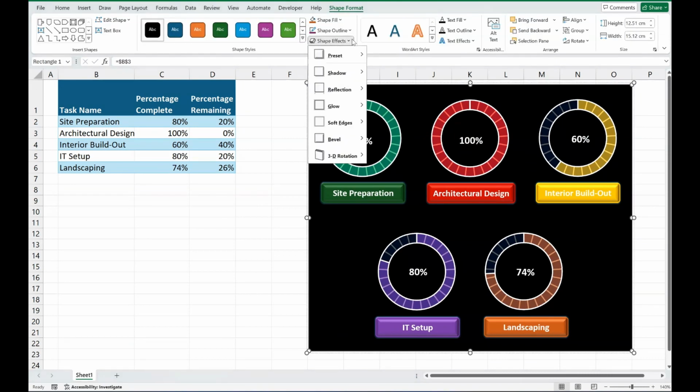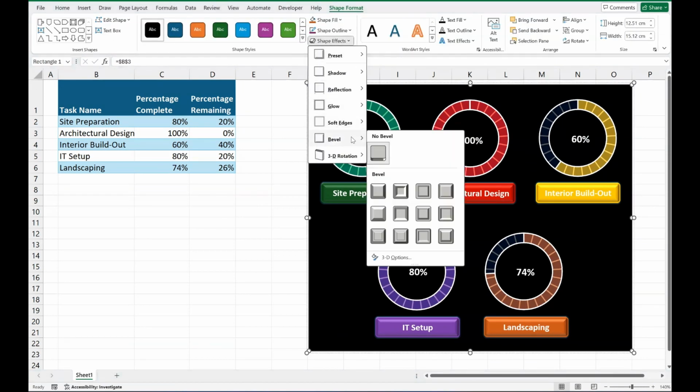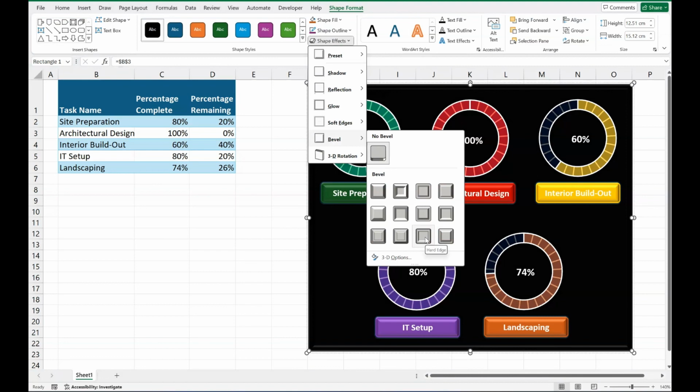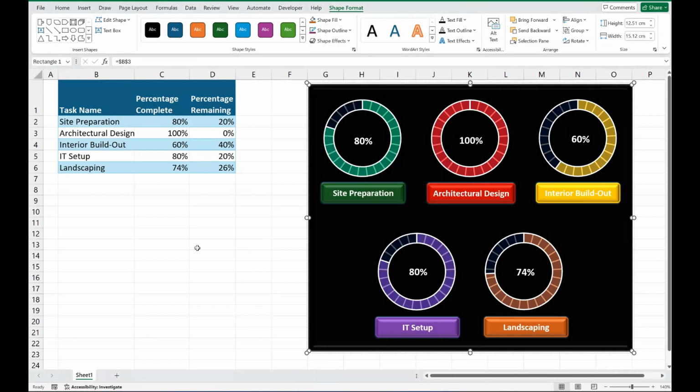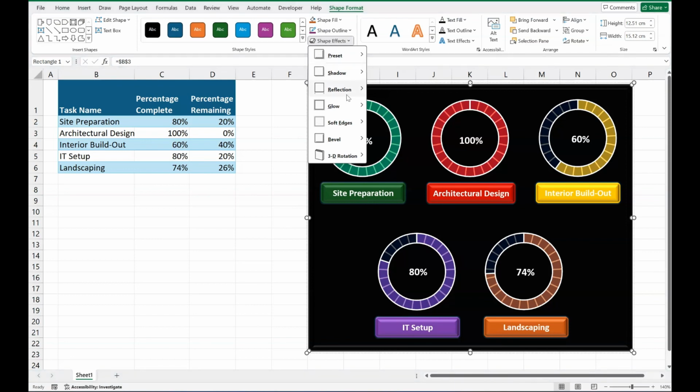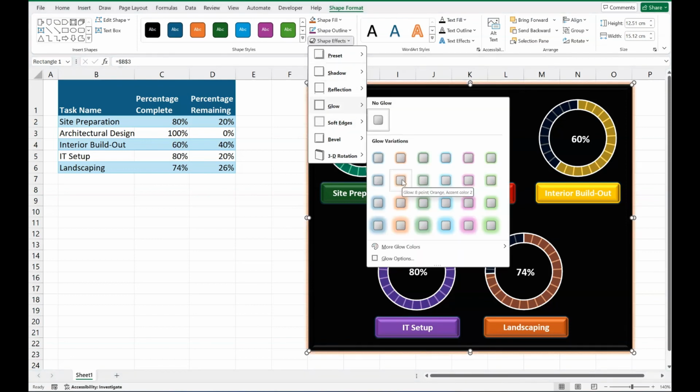For the background shape, apply the hard edge option in the bevel shape effects. Or you can choose the shape effect of your choice. You can also use the glow option from shape effects of your choice.